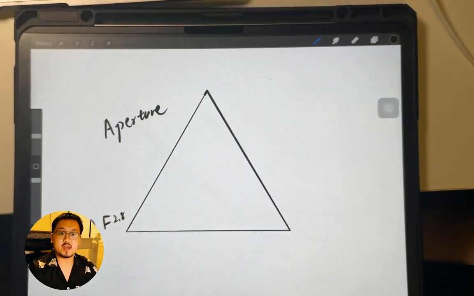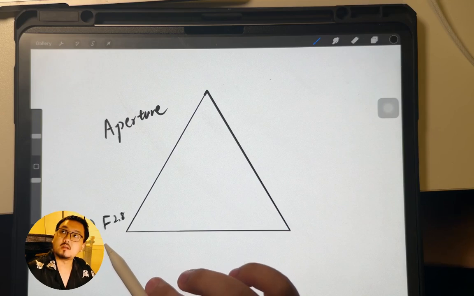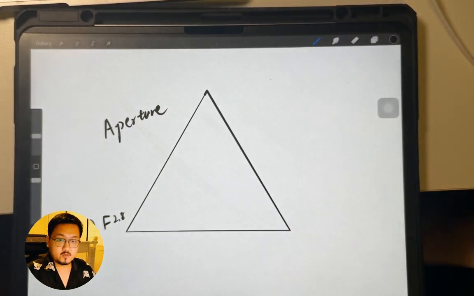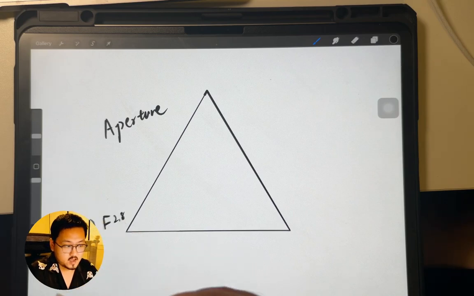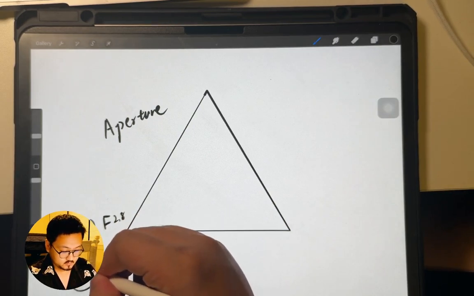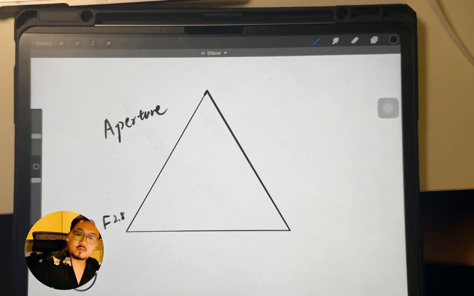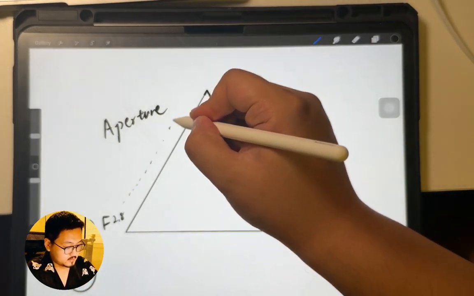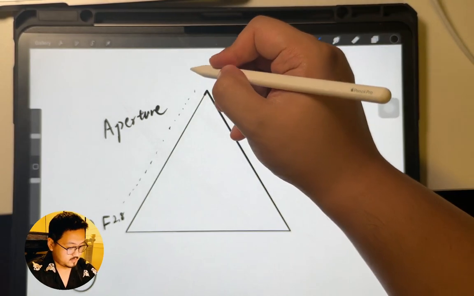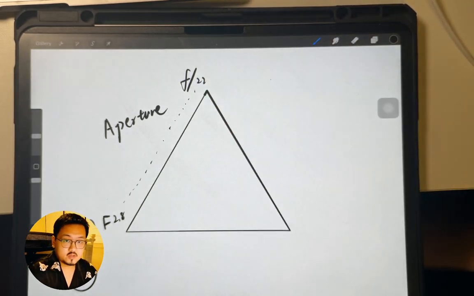Since it's a really small denominator, f divided by 2.8 gives you a pretty big result. So that will give you a pretty big hole for the light to come through. And then, as the divisor gets bigger and bigger, maybe f divided by 22, something like that, it will be a really small hole.